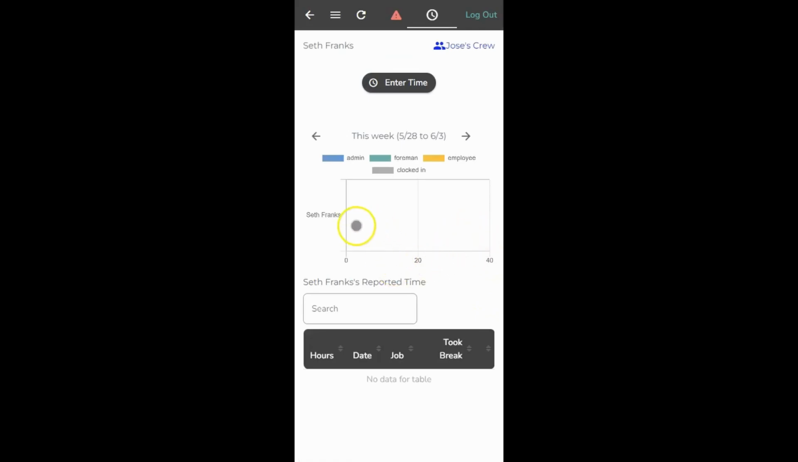So on this main page, what this shows you is your total time for the week, and every time you put in time in here, this graph will grow. The colors on this graph: if it's yellow, that means you yourself have put in that time. If your foreman's approved it, it'll turn from yellow to this teal color. If the administrator in the back office has approved it, it'll turn blue.